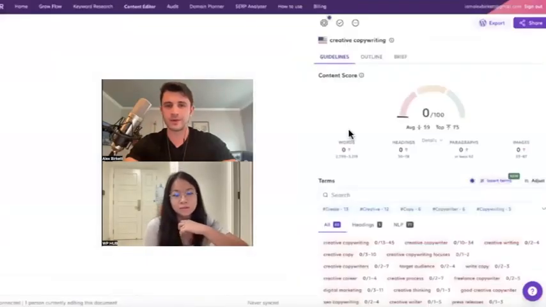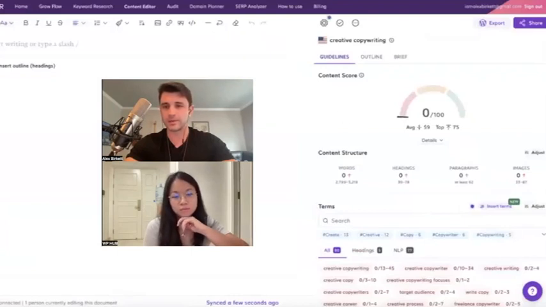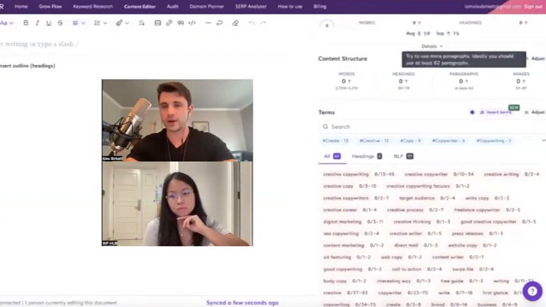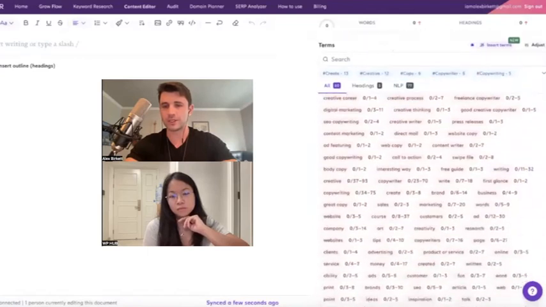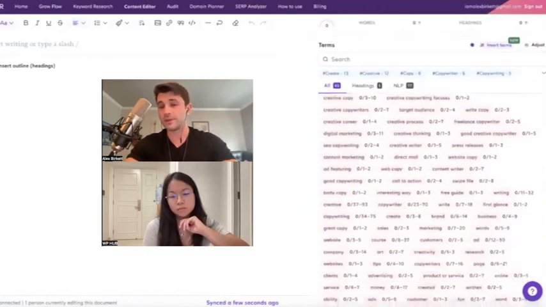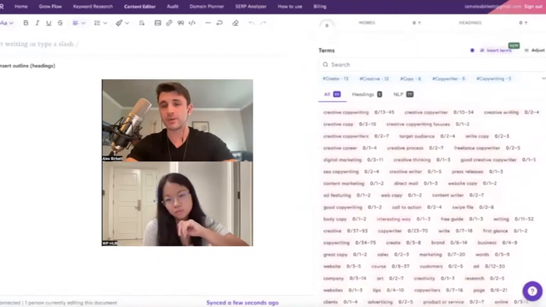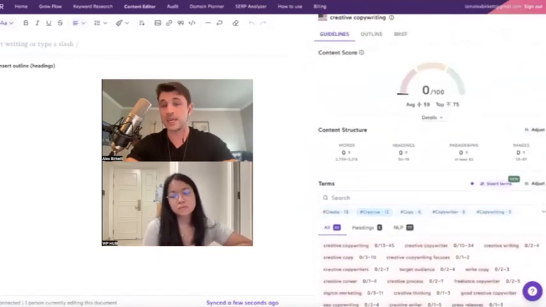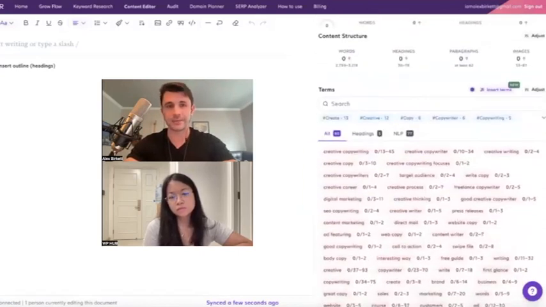Okay, so the difference with Phrase here is you can see the most prominent aspect is the content score. So we're going to aim for a high score here. It gives me suggestions in terms of word count, headings, paragraphs, images, and then it gives me keyword suggestions too. So I often use this as the last piece in the process. I often write the piece before I look at all of this stuff, and then I try to optimize towards this if it creates a better piece. I'm not going to just take these suggestions blindly.